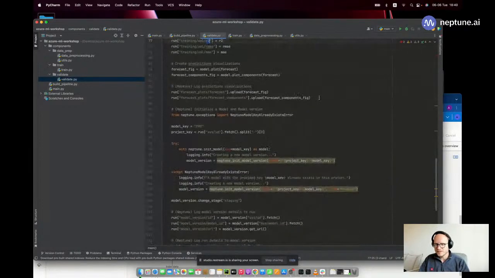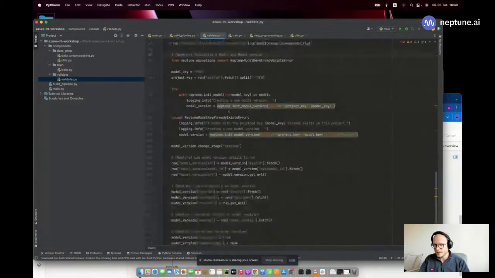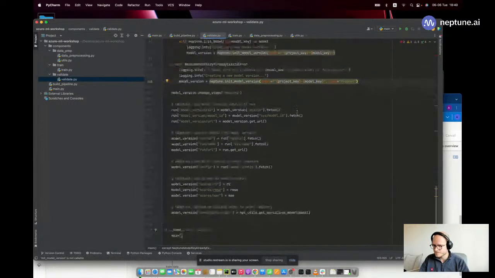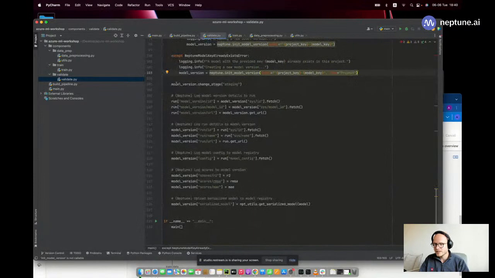We also save the plots, the same way we did in the notebook. And then we create a model version, a new model version. So if we already have a model, we will not create a new one. We'll create only a model version. We'll only initialize a model version if the model itself is already present in Neptune. And we initially change its state to staging.